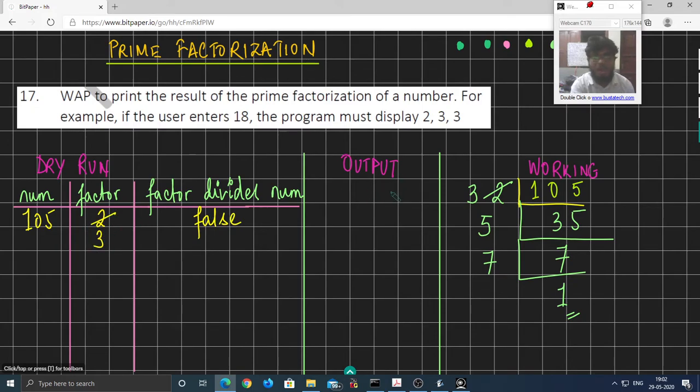You see there's no output for this row. Now 3 divides num, therefore we write true here. We output the current value of factor and we divide num by factor to obtain 35. Right? Now 3 no longer divides 35. Therefore, we increment the value of factor by 1.